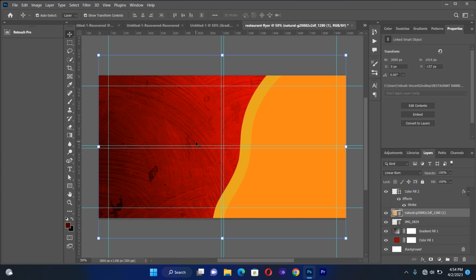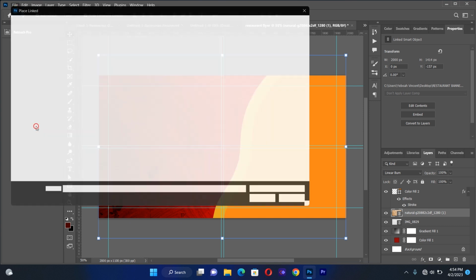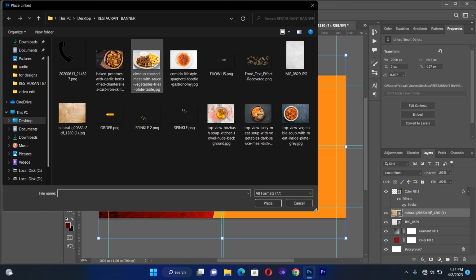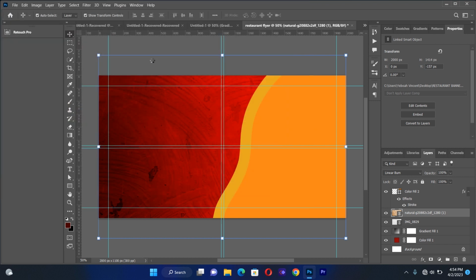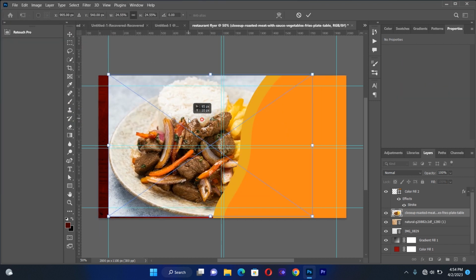After I am done with this, I'm going to import another resource. So I'll go to File, go to Place Linked, then I'll bring this resource. Then I'll make sure that this will be on top of the curvature, something like this.